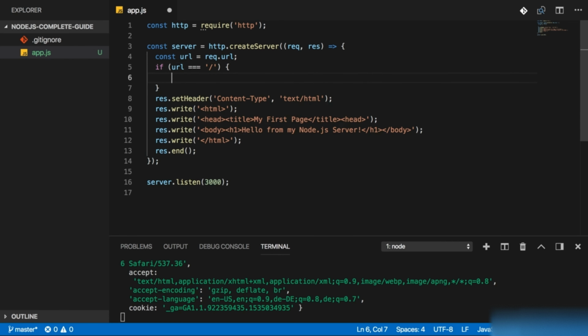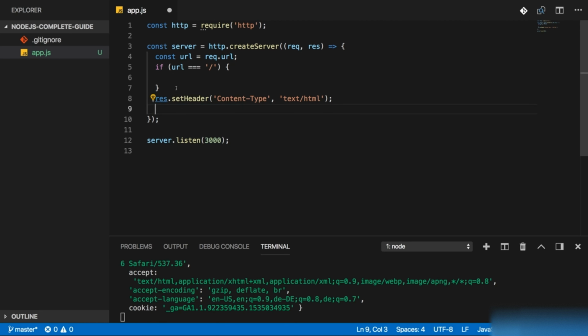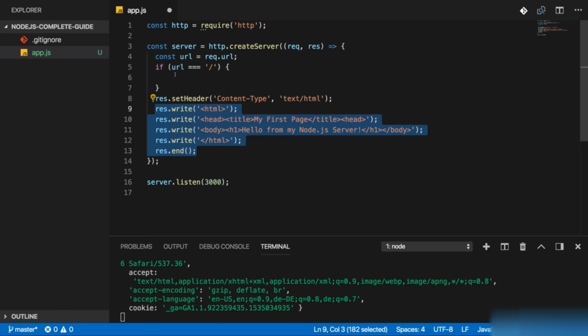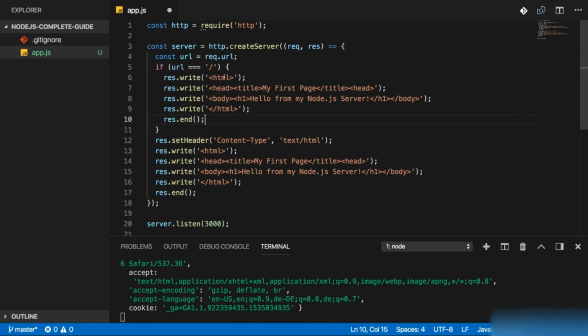So now here, if that is the case, I want to return a response which holds some HTML that gives the user an input form and a button that will send a new request in return. And that will not be a GET request, by the way. So let's do that step by step. Let's copy this code here, put it into this if statement.